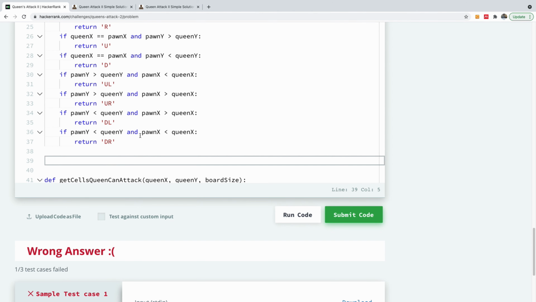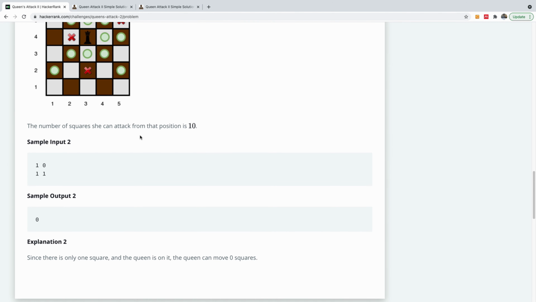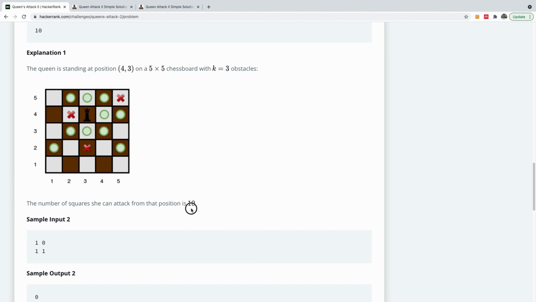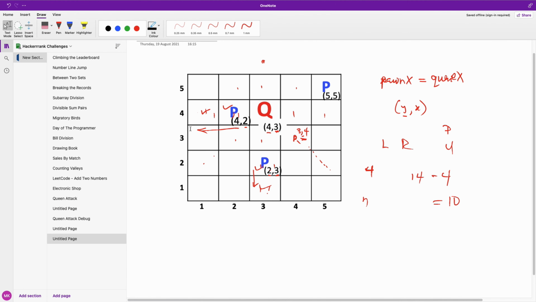I'm going to go back to HackerRank to show you the very test case we just checked, which is this one. We can see the output here is 10 because our logic works perfectly well. So using this logic, depending on whether it's up, down, or to the diagonals, you're going to increase one of the parameters until you reach the board size. And for each of the increments, you're going to add x and y to a set.